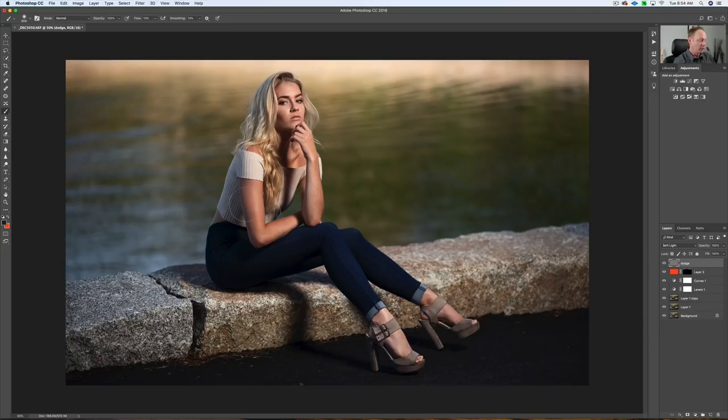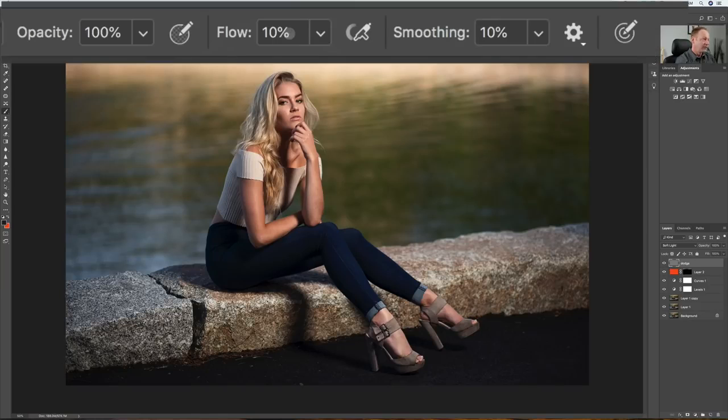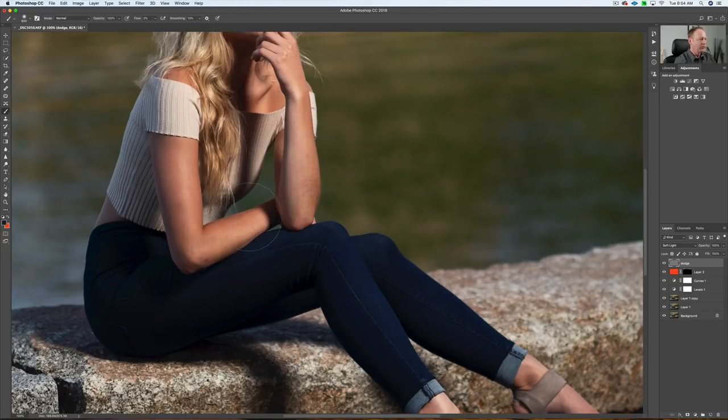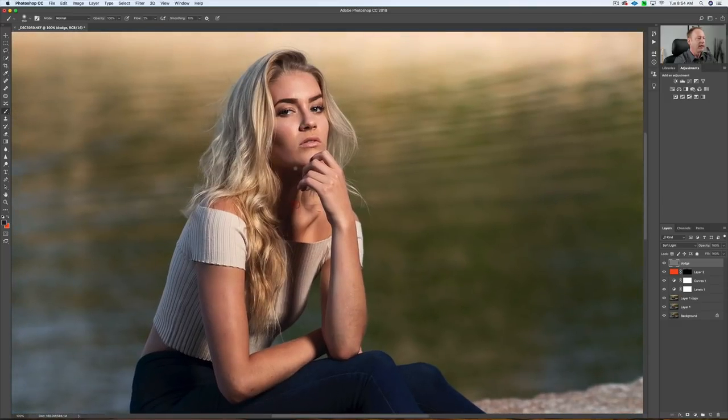So for example, what I'll do is hit the B key, and then what I like to do is maybe go at about 2%. So our opacity is 100, our flow is 2. I'll zoom in a bit, and what I can do here is take the areas of highlight and just highlight them a little more. So I could take this and brighten that existing highlight on her arm. For example, I could take her hair and adjust the highlights of her hair. So we could just take the already highlighted areas and emphasize those.